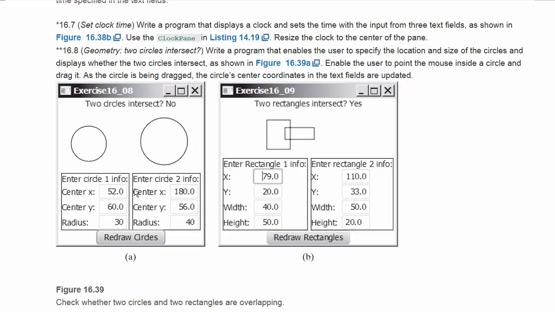Okay, you can see here that we are going to have like two columns, two very similar panes here, where we are going to display the information for circle 1, information for circle 2. So you can see the labels here that we're going to use, the text fields. You can guess these are going to be text fields.